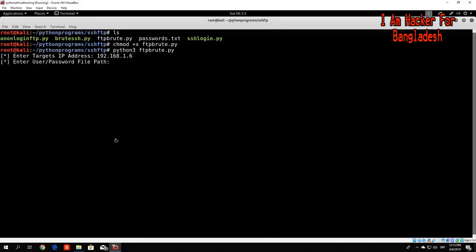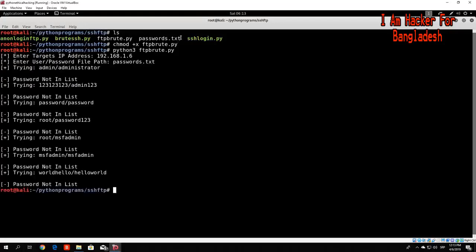Enter the user password file path. Right now, since our user pass file path is in the same directory, all we need to do is specify the name itself. And let's see, trying admin, password not in list. We can see that it didn't find the password. Password not in the list.